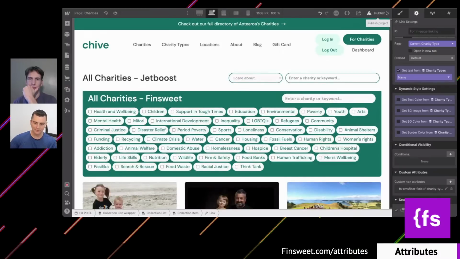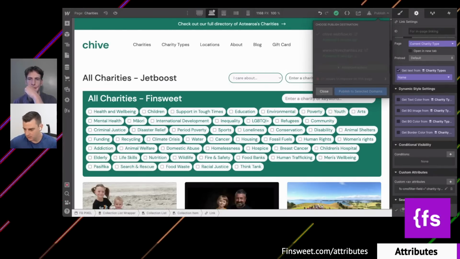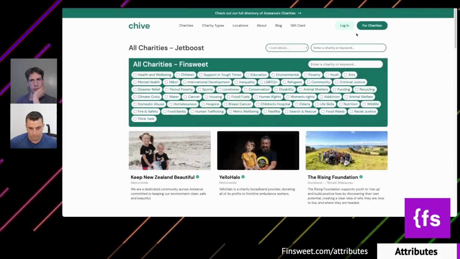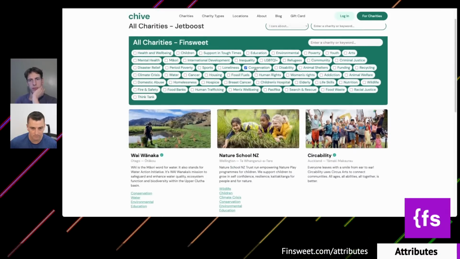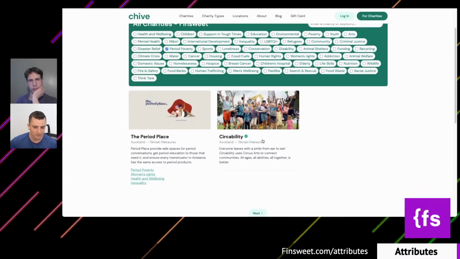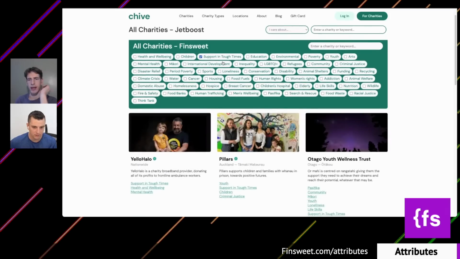So if everything happened as planned, we should have a working checkbox filter here. Cool. Okay, so I am going to choose one of these and we'll see that we have conservation showing up and we have period poverty showing up. It's interesting. I bet this can be because of load more. We're going to need to add load more in here.